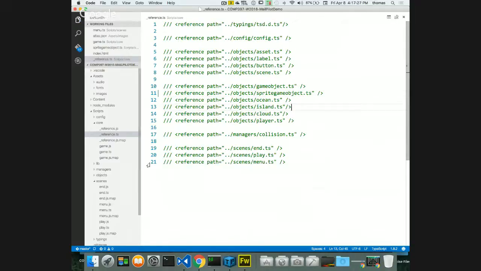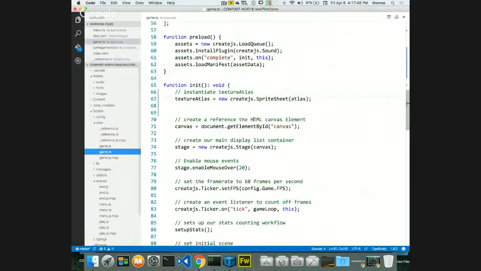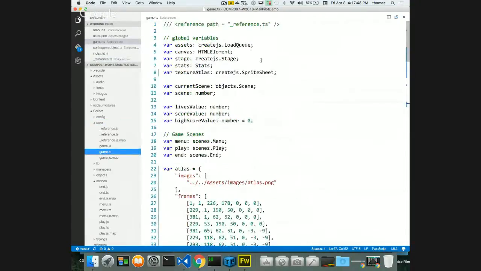So I've got all three pieces. I've got my new game object, a reference to it in my index.html module, and a reference to it in my reference.ts file, which is inside my core library folder. Next, I've got to change my objects. First, in my game.ts file, do I have any changes to make? The answer is no, because this is just a setup file for everything else.